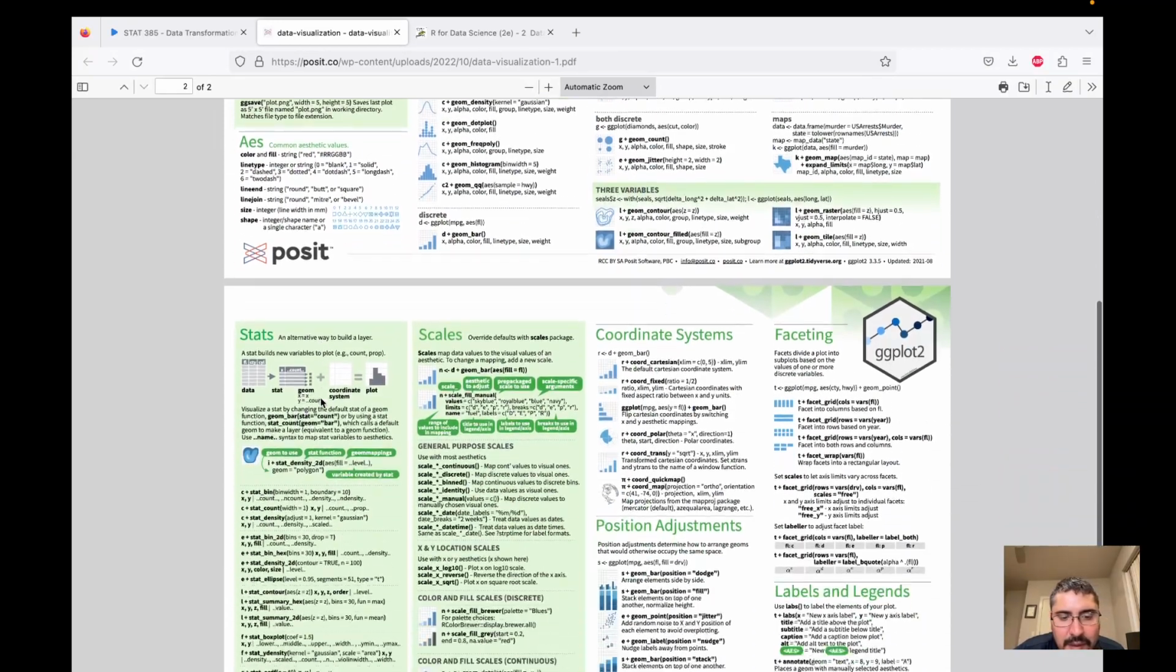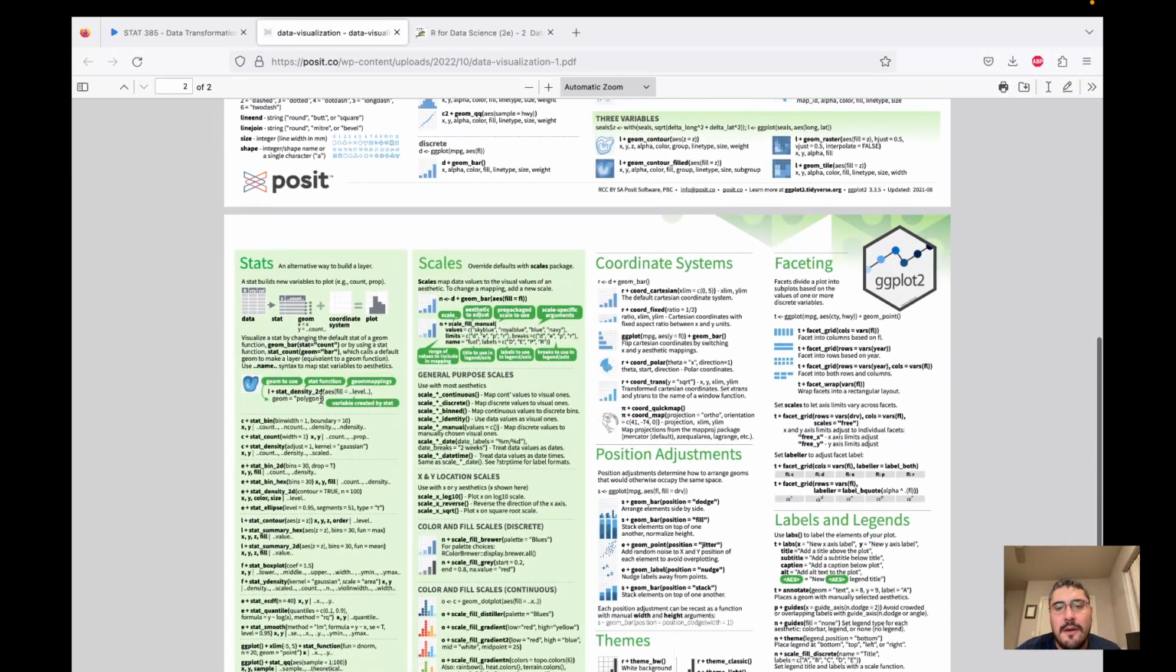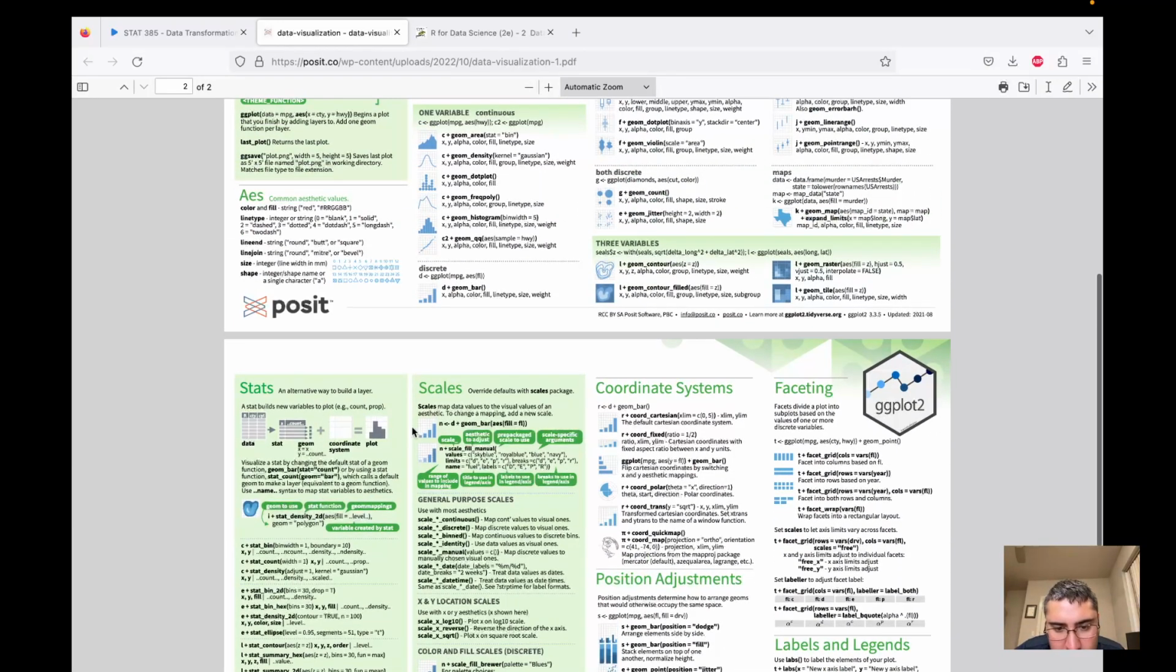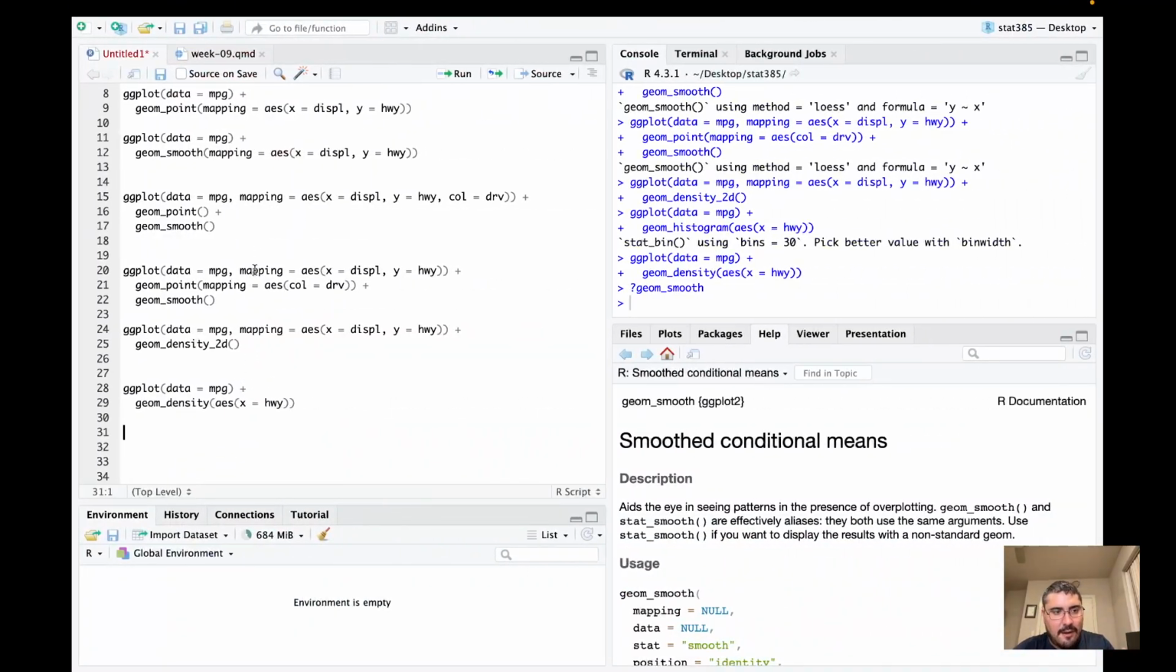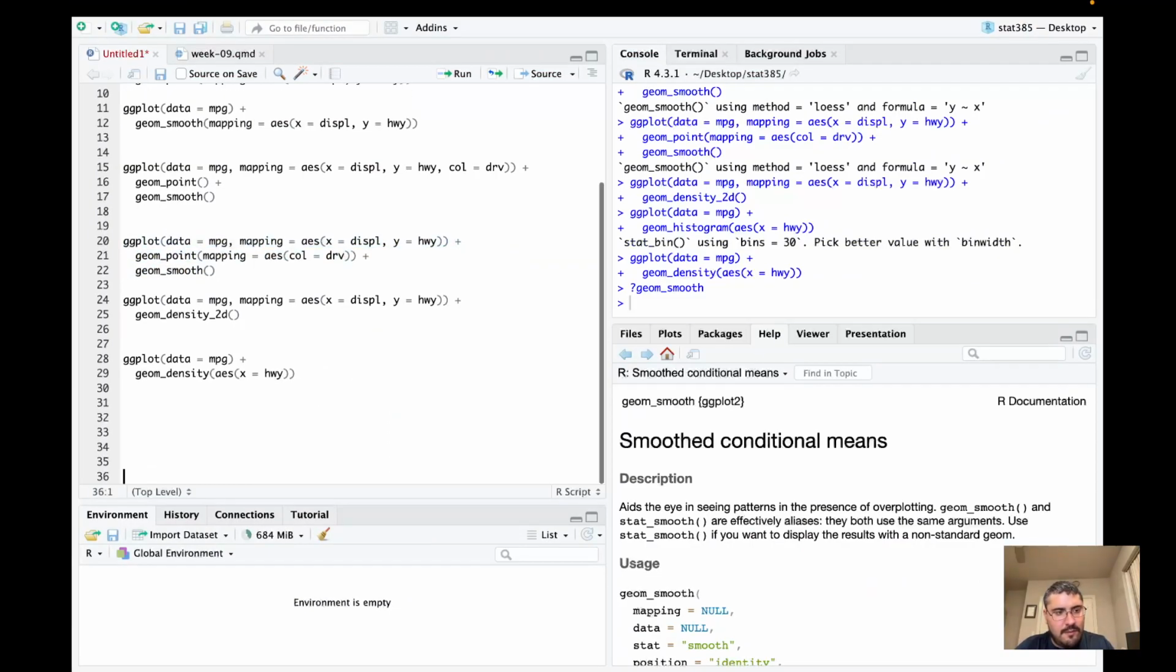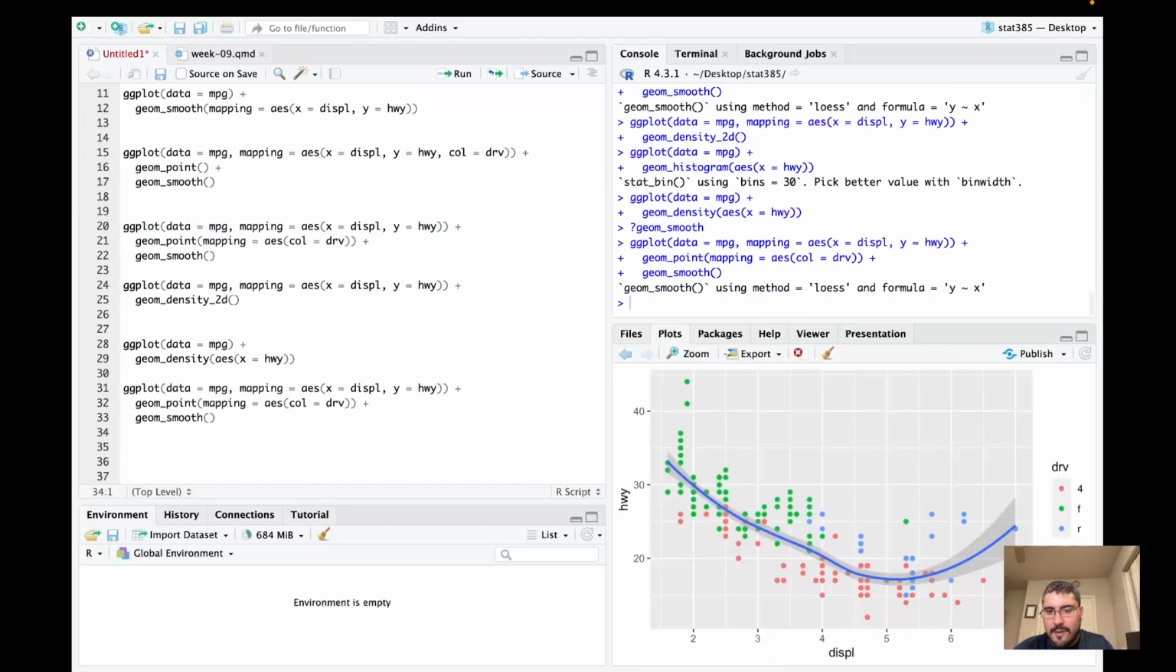Okay, I'm going to skip scale for right now and go to faceting. Let's bring out this line again and display the plot. Recall, I'm displaying average highway fuel economy as a function of displacement, where loess smoothing is visualizing this relationship, while also displaying points that are colored by drivetrain.